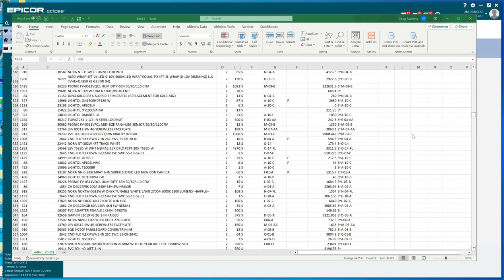So to my mind, this is one of the first several steps in the long process of trying to manage your inventory. If you can't find it, if you're not sure where it's at or how much of it you have, it's going to make it real hard to do sales.